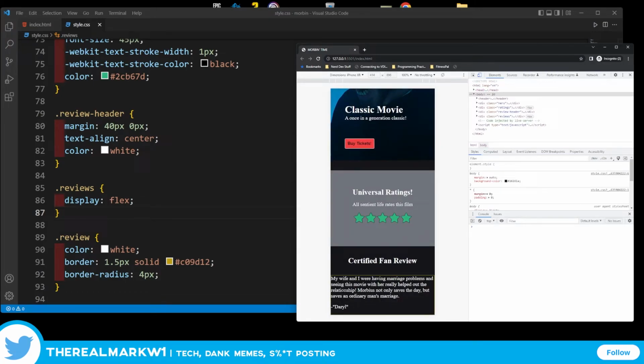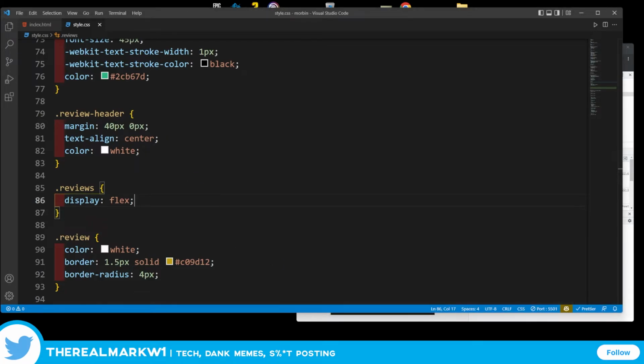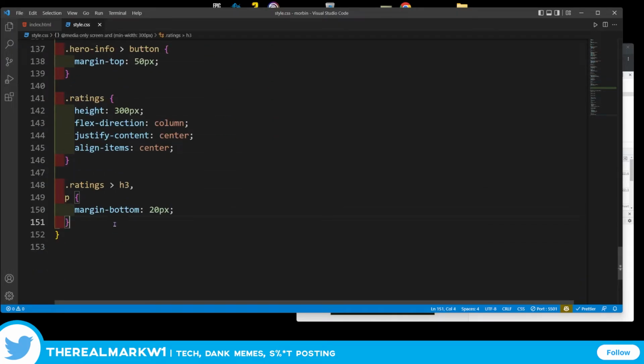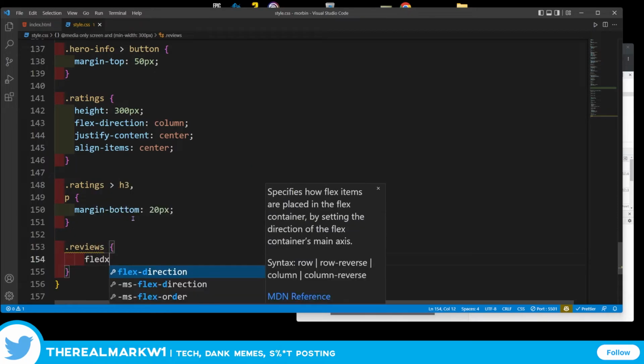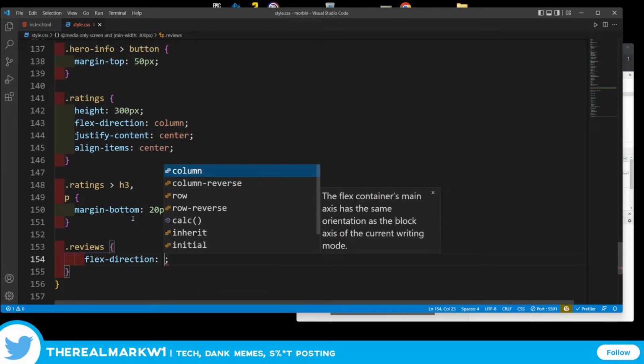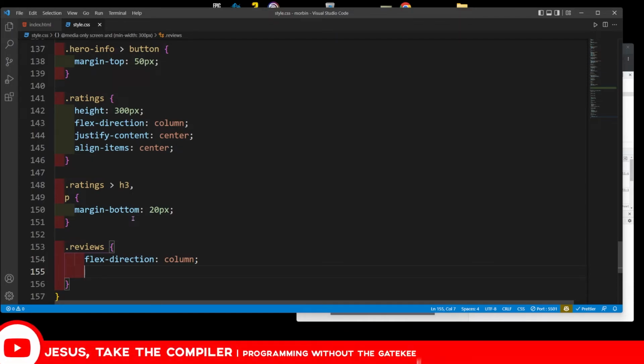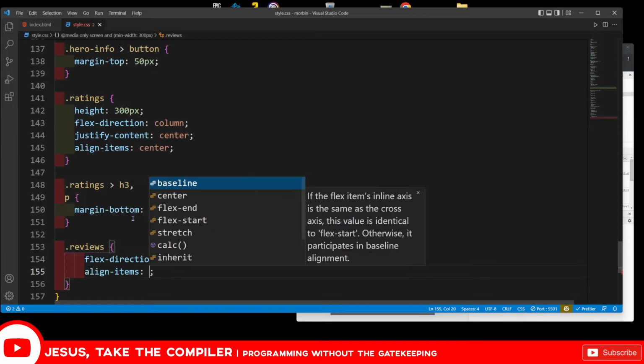Okay, so this looks okay, but it needs to be tightened up a little bit more, right? So let's come down in here, and let's go into reviews. Let's do a flex direction of column. Because it makes sense, right? You're only going up or down. You're not really worrying about the left or right much. And then we're going to align items center.